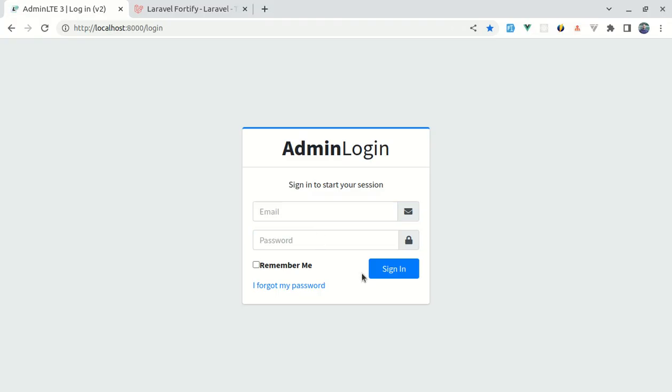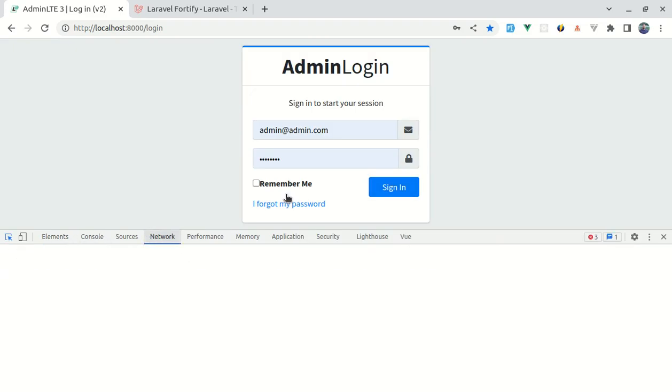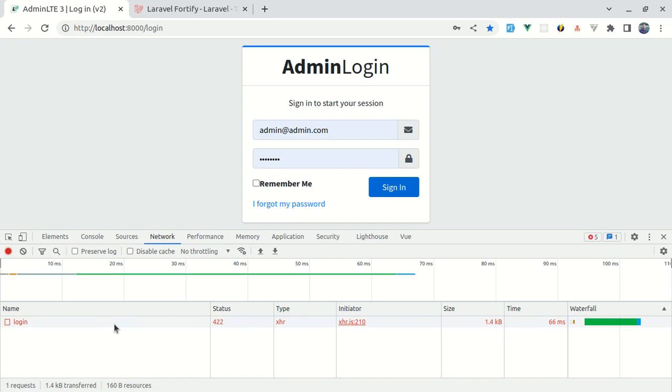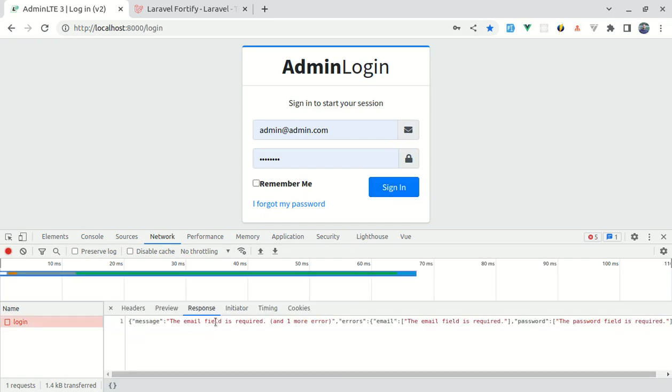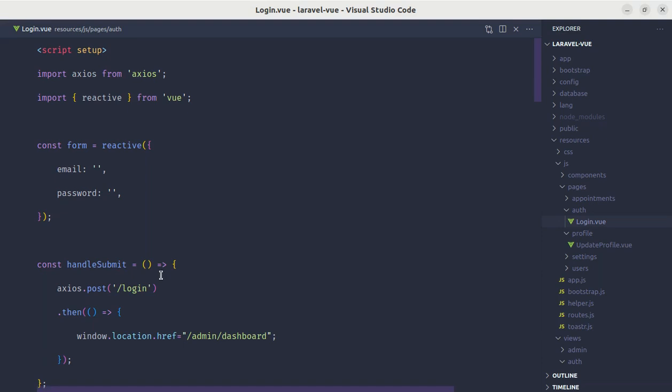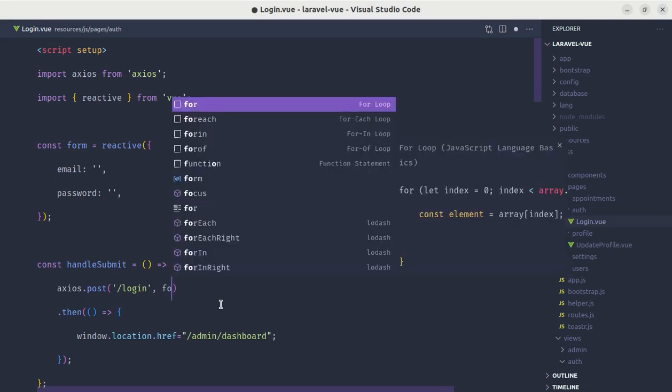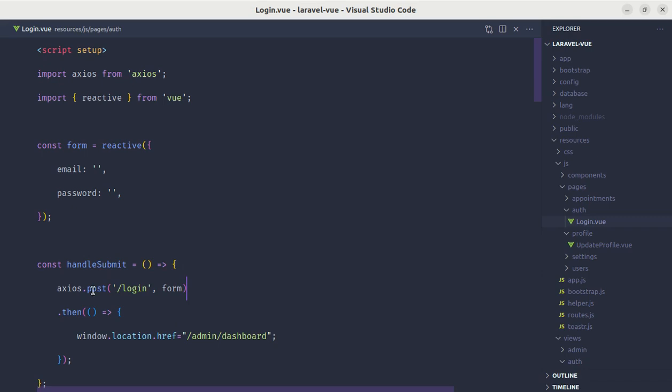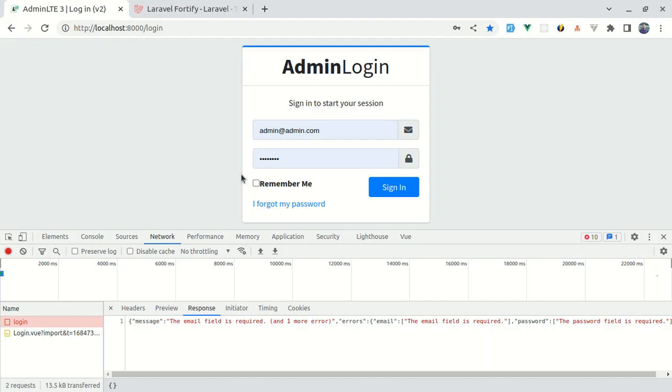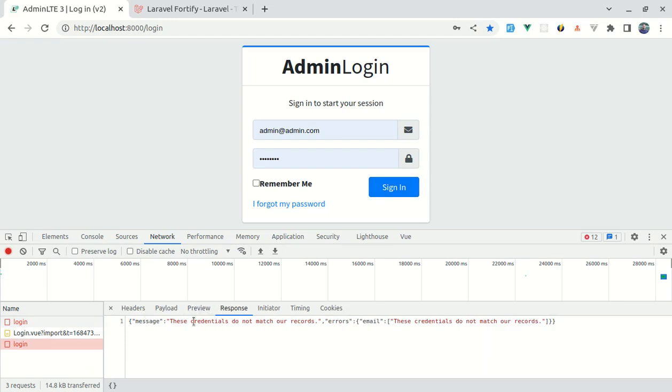Now let's try this. Let me go to the network tab and click on sign in, and it is giving a 422 status, and it is saying that the email field is required. It is saying the email field is required because we haven't passed these parameters, so we need to pass the form while sending the post request. So now let me try it again, and it is saying that the credentials do not match our records, right? It is submitting the post request, but these are not valid.